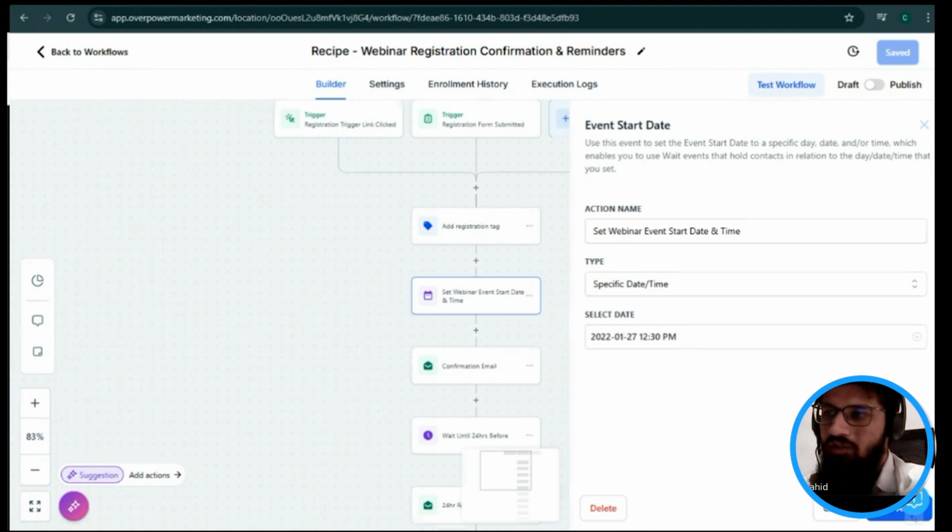Why does that matter? It matters because the next steps you want to do is to remind them about the webinar 1 day before, 7 days before, 14 days before, 1 hour before, and to send out the emails accordingly. So that is the only importance of using the event start date. And you don't even have to worry too much about it. Everything is present over here.